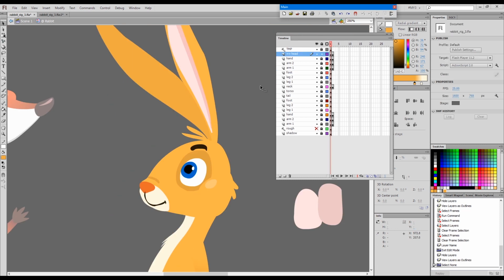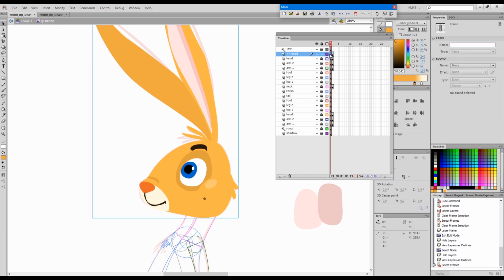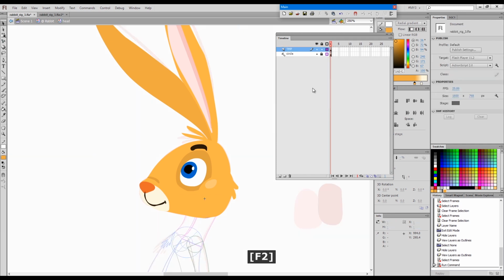From this point onward, we'll only be working on the head, so I will make the rough drawing visible and switch these all to outline mode. We'll enter the head symbol and we'll have to get rid of this placeholder sketch.